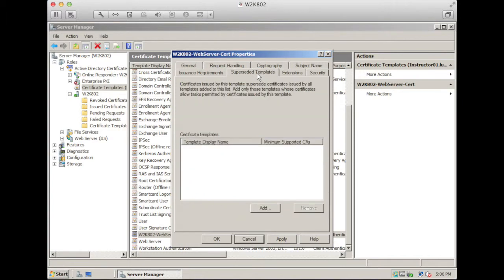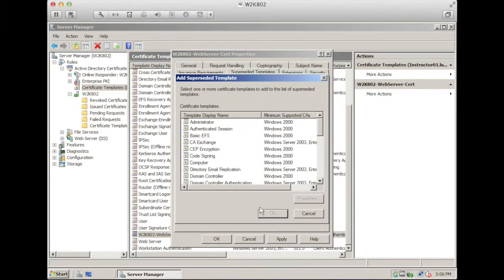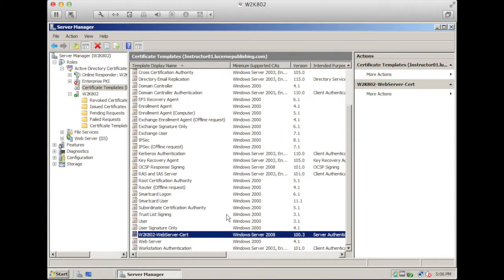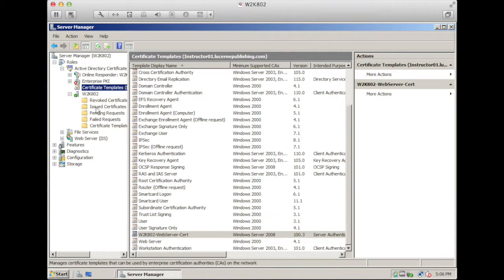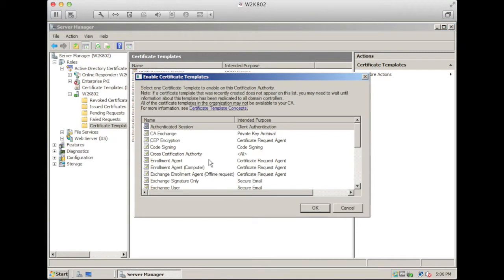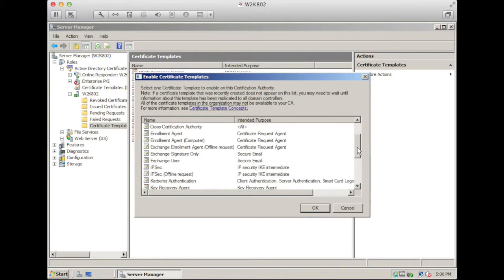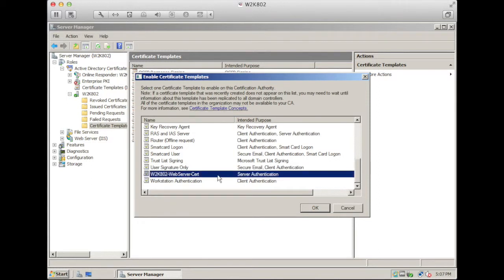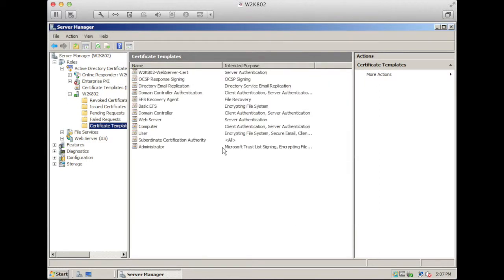We're going to go to the Superseded Templates tab and click Add. We're going to scroll down to the web server template and then click OK to add it. And click OK to save those changes. Now we're going to go to the left-hand side under Server 02 and click on Certificate Templates. And right-click, Add Certificate Template to Issue. And we'll scroll down to the one we duplicated and gave a different name. Click OK.